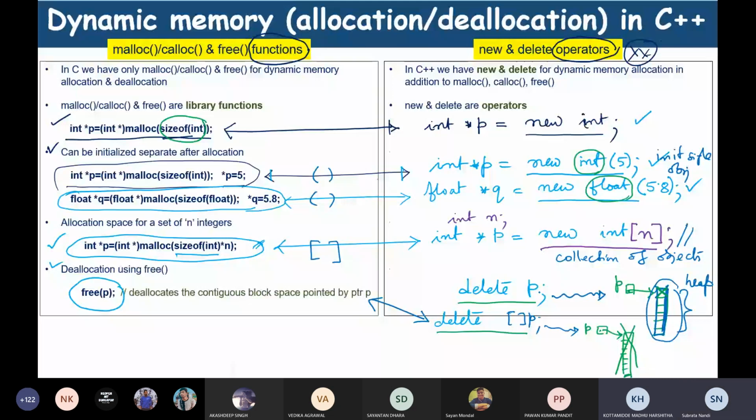So when we are calling the delete operator, we should be cautious about whether to write delete P or delete with brackets and P. That means it will deallocate the contiguous block of space starting from the address stored in P.